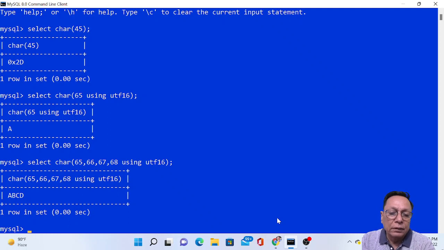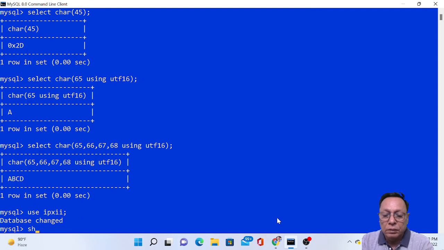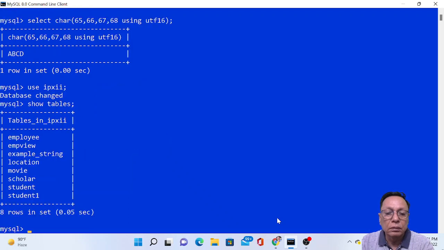But here I'm using the next function, that is concatenation. Concatenation means joining strings. Use IP12, show tables. I'm going to use employee, so select asterisk from employee.